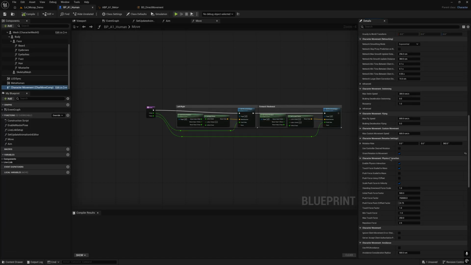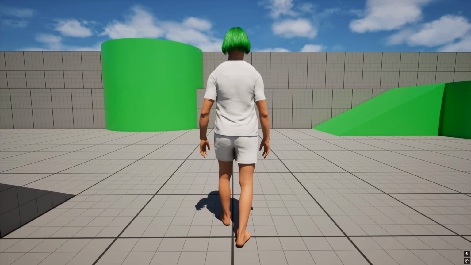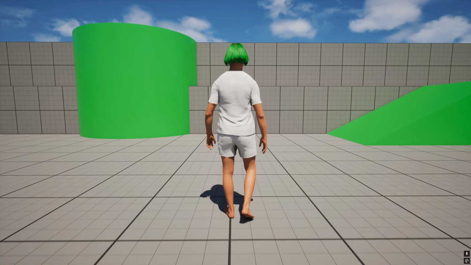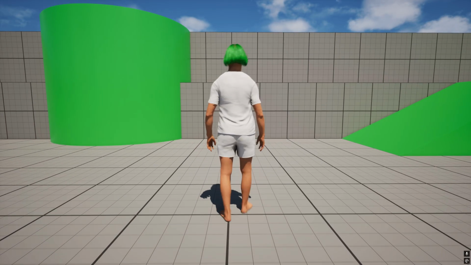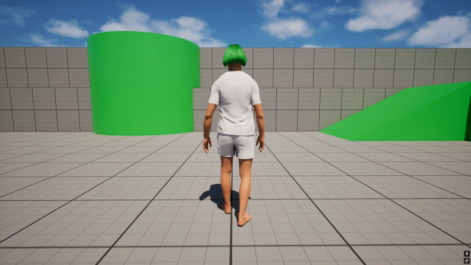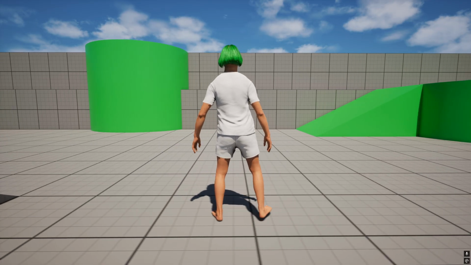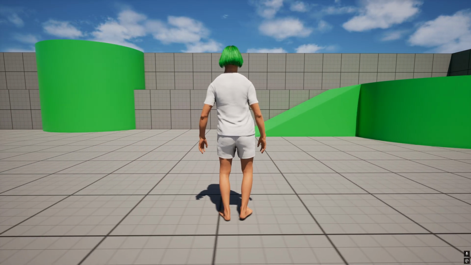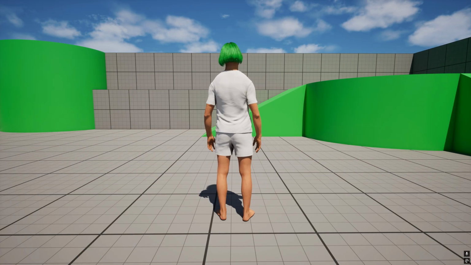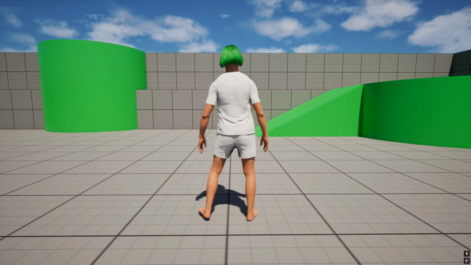Under the character movement component, turn off orient rotation to movement and turn on use controller desired rotation. And there we go. Now all of our animations are working. And we've just set up a good foundation for a complete locomotion system.